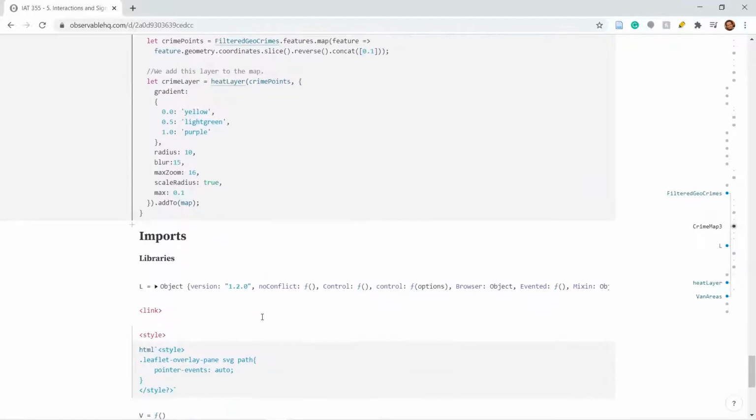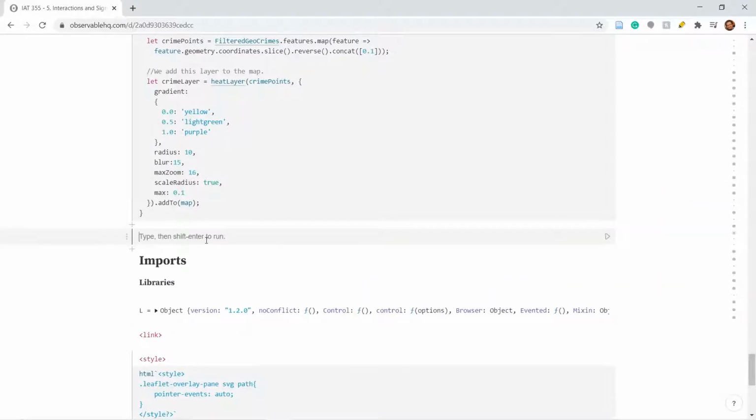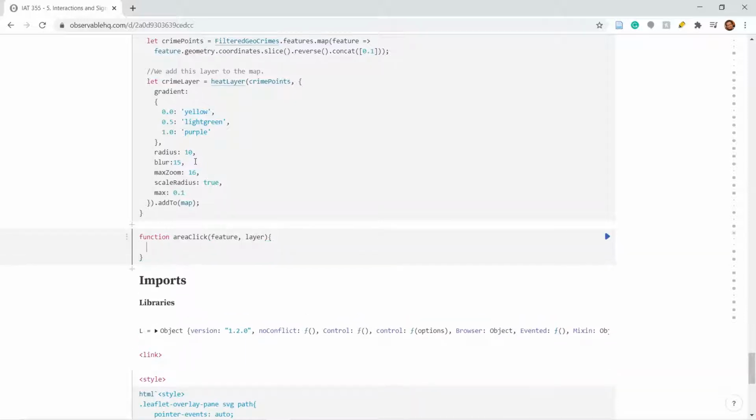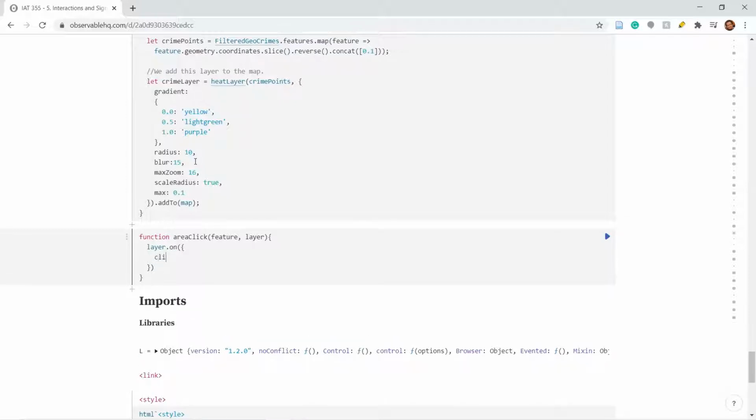So what we need to do is to write a function to add an event listener to each of the layers in the map. So a function area click that takes a feature and a layer when a layer is clicked. So on click, I want to call a callback function.